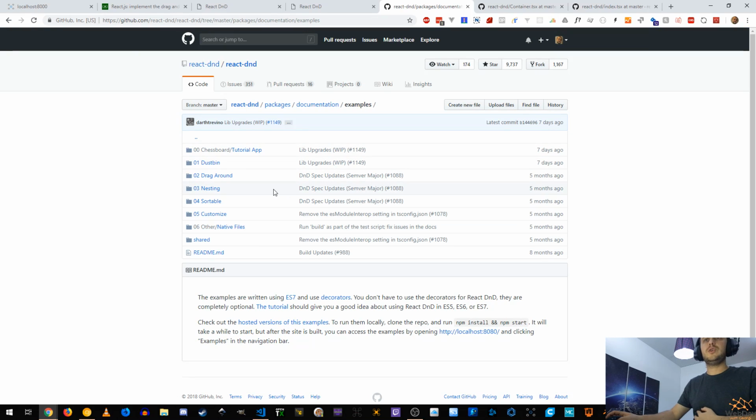I don't get the part where he says that they're available, but you don't have to use the decorators. The introduction of the tutorial gives you a good idea about using ES5. Check out the hosted versions of these examples.